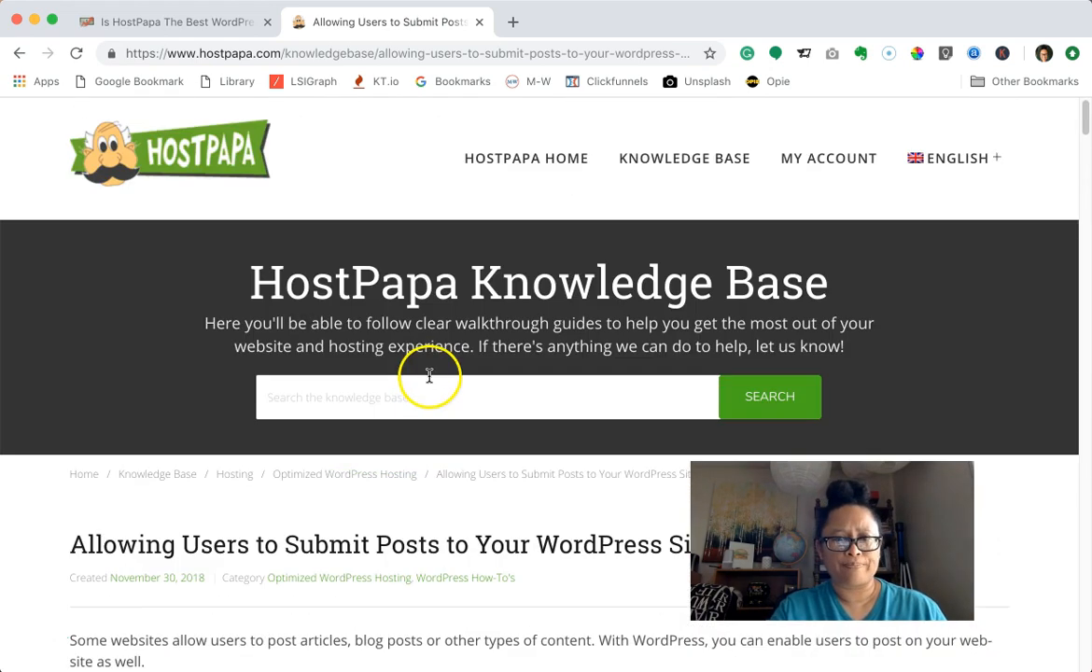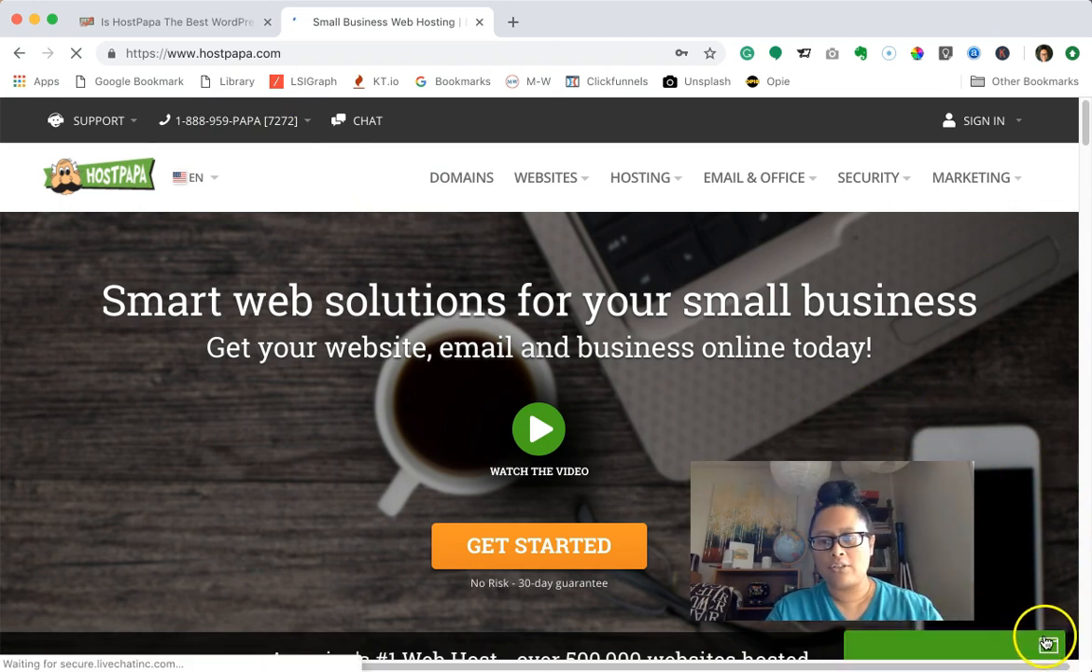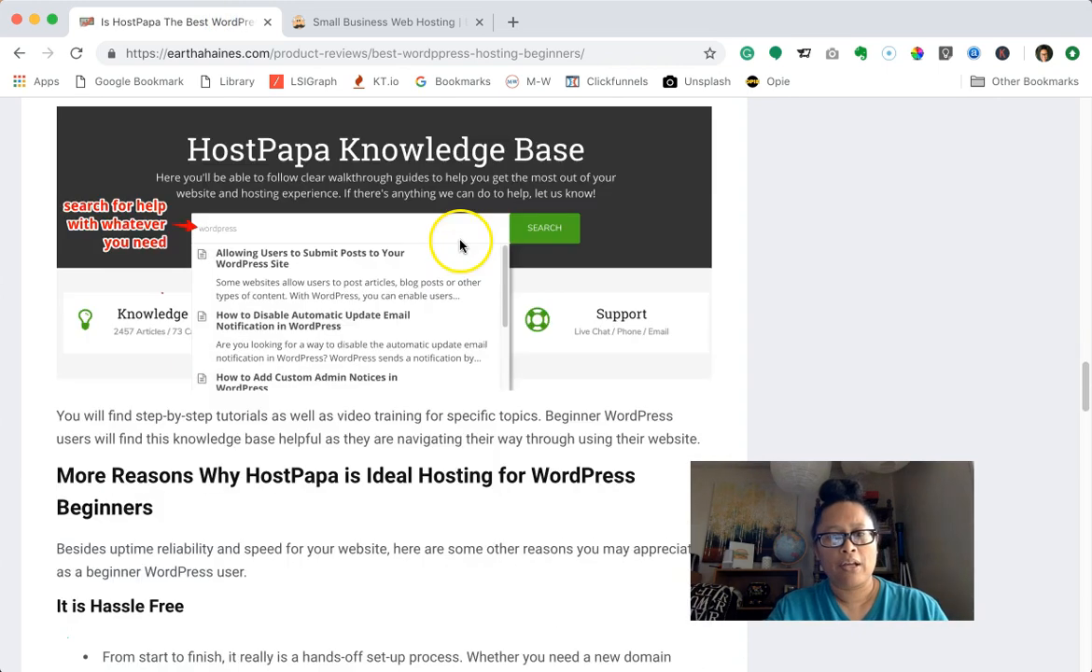But again, if you want instant access, you can definitely call them on the phone for support or use that live chat box at the bottom of all the pages.